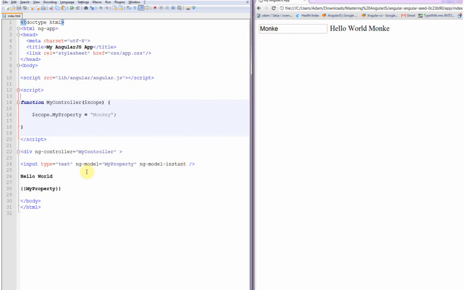Okay, so where to from here? Well, there are a bunch of built-in directives, that is what they're called in Angular speak, and that's things like this ng-model and controller and ng-model-instant. So let's introduce a few more and see if we can get something a little bit more useful happening here. So perhaps the first one we'll work with is the concept of handling button clicks, for instance. So we'll throw a button in here.